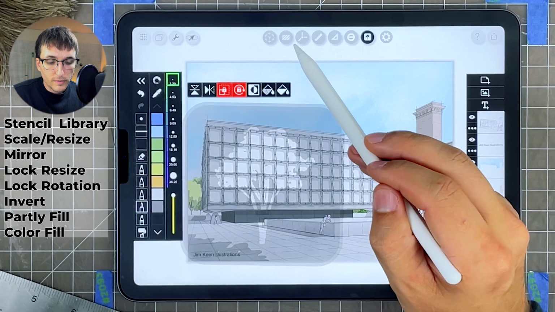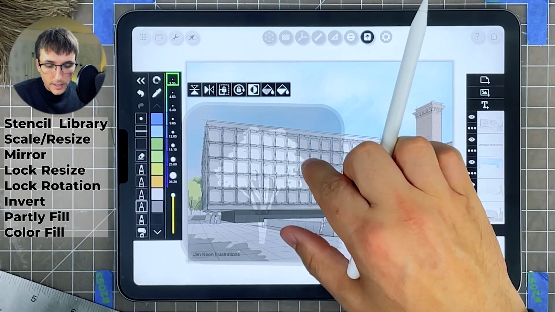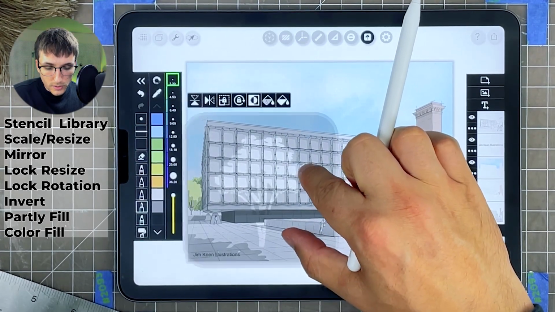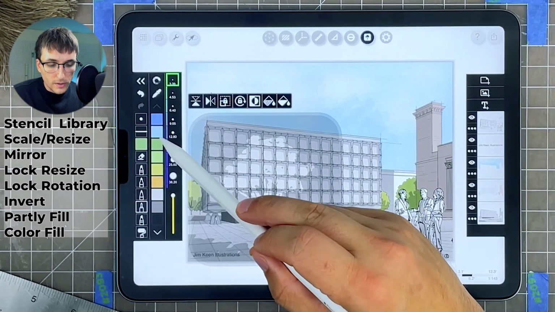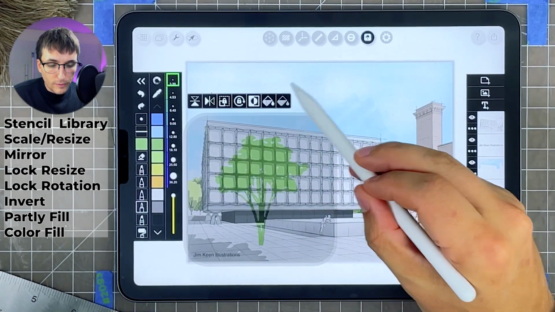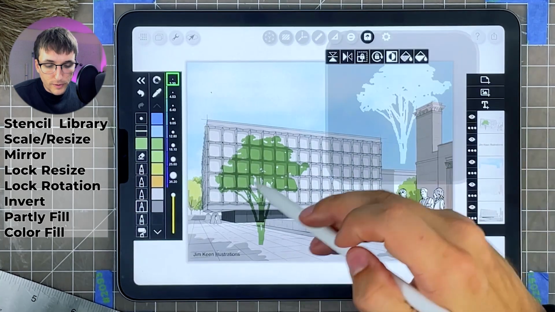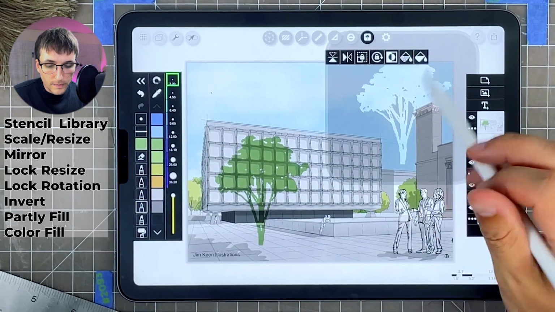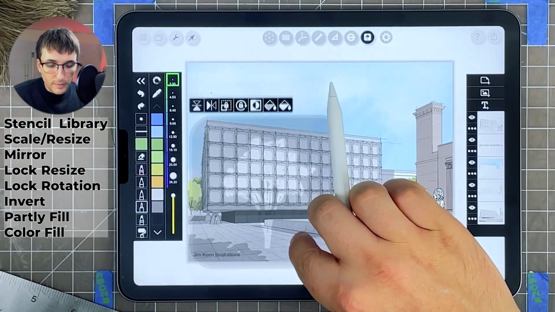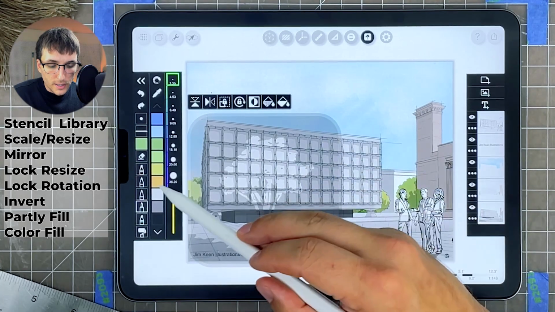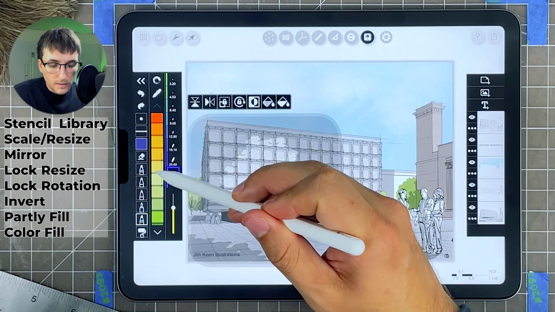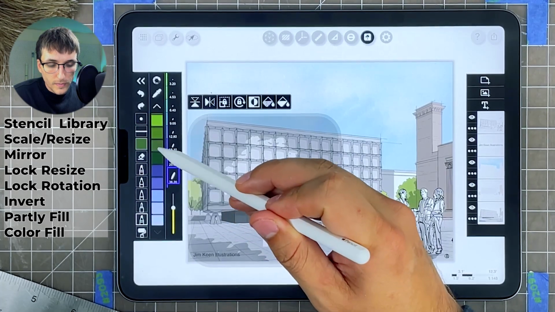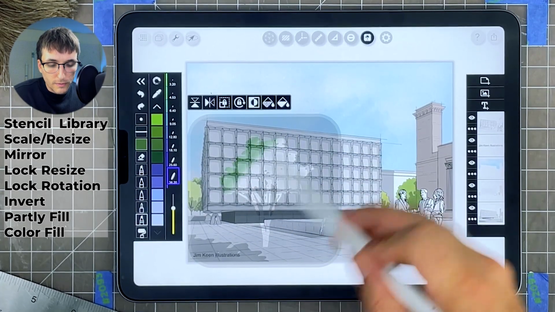I'm going to turn off the invert and I'm going to unlock it here. And I'm going to move the tree a little bit so it looks fine. Good. Now I'm going to select a dark green over here and I'm going to select full fill. You can see that it fully filled in the stencil with that color. Now if I undo and bring it back, you can actually draw this in yourself. I'm going to select the chisel tip marker and then select a green and then fill it in myself.